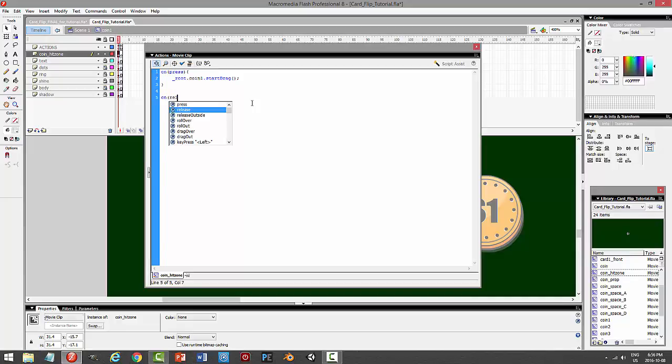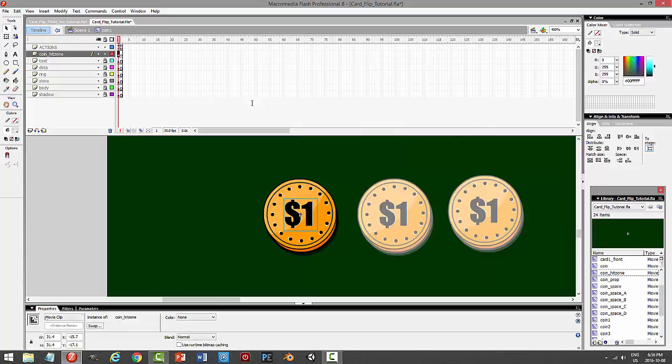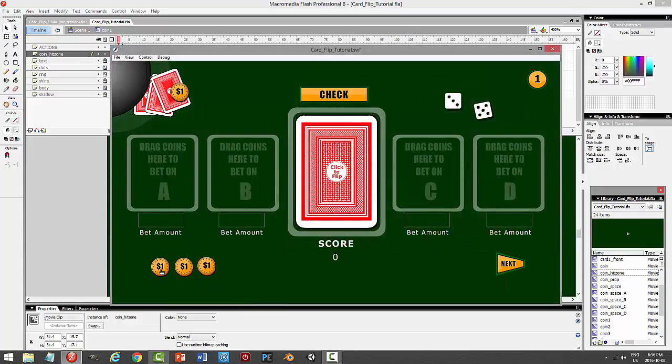And on release, root.coin1.stopDrag. And that should be enough to just move the coin. All right, so we're going to test that out and see if we can actually move this coin.